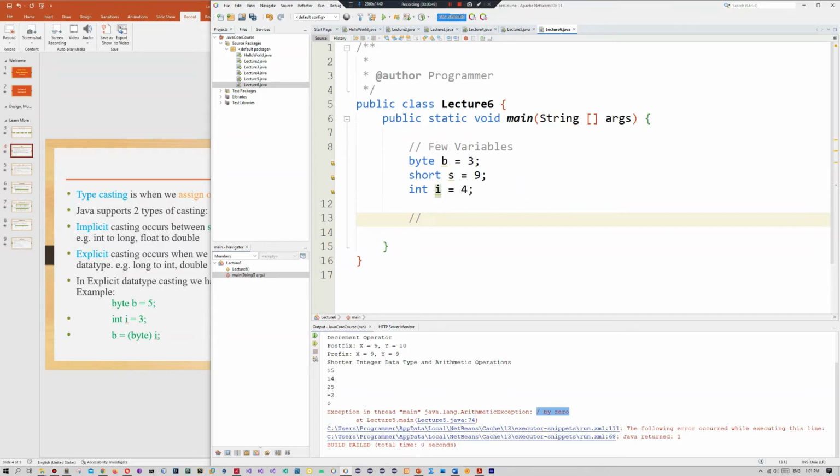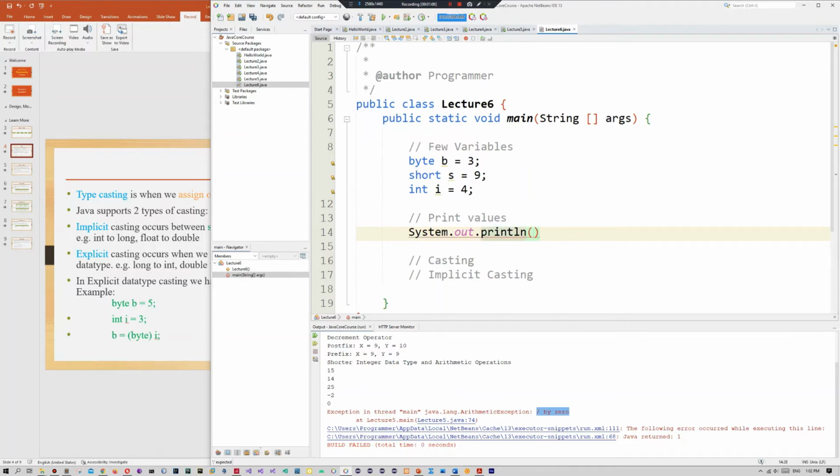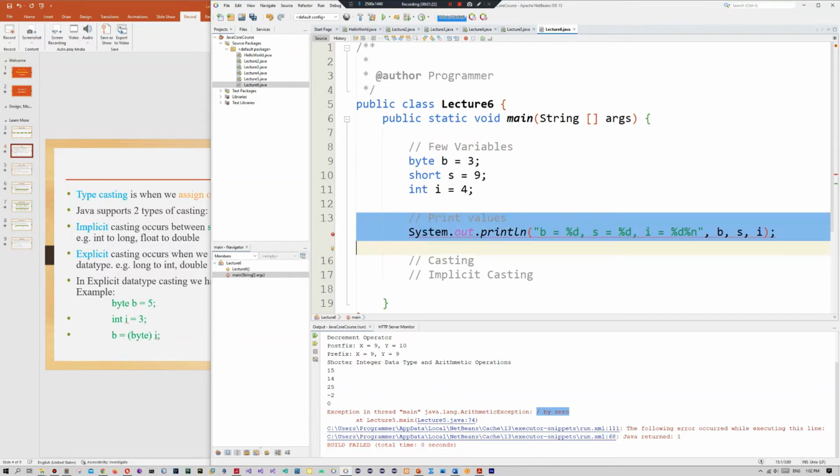Okay, the first concept, casting. Implicit casting. Let's print the values. B is equal to, S is equal to, and I is equal to, B S I. Okay, we can reuse this statement to print the others.